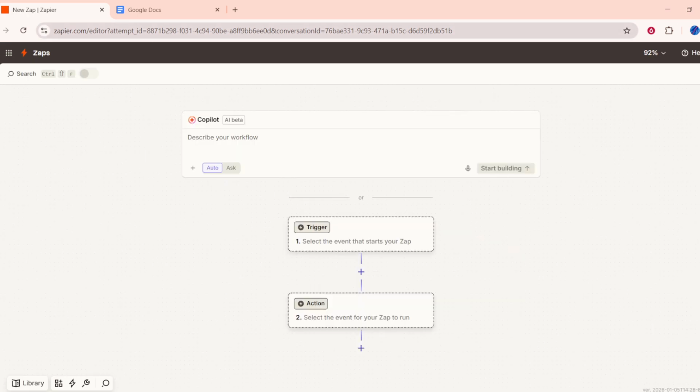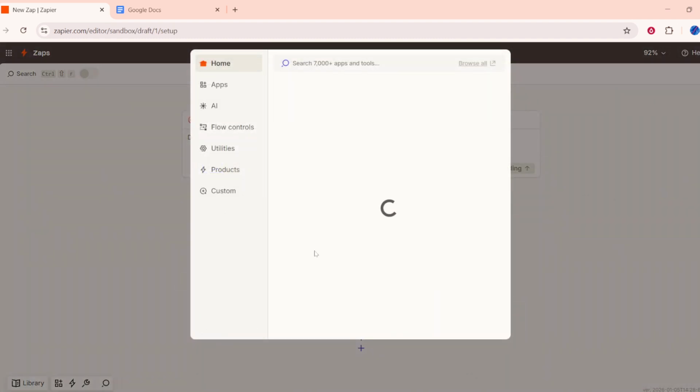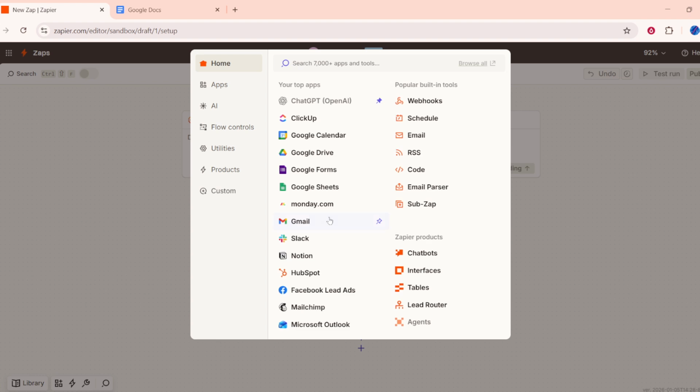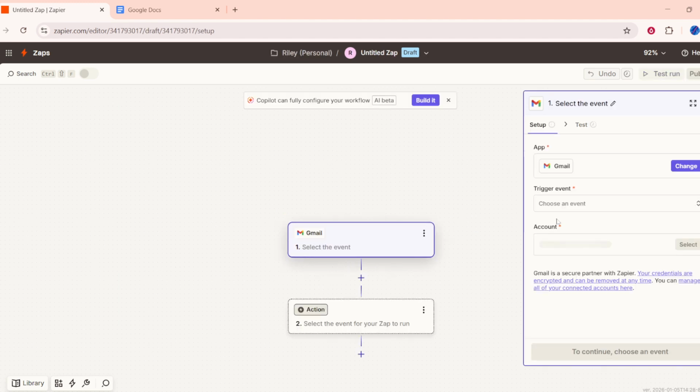In the Trigger section, search for the app where your workflow should start. This could be Google Forms, Typeform, Gmail, or Google Sheets, whatever collects the information you want to turn into a document. After you pick your app, choose the trigger event that makes sense, like new form response, new email, or new spreadsheet row. Connect the account for that app so Zapier has permission to pull the data.